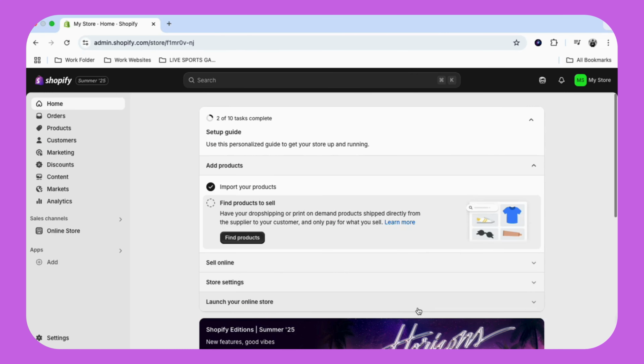So, customizing your Shopify store is essential to match your brand identity, improve user experience, and make sure your site looks trustworthy and professional. So, the goal here is to create a store that reflects your business and makes it easy for customers to find what they're looking for, like your homepage, shop, catalog, and contact page.